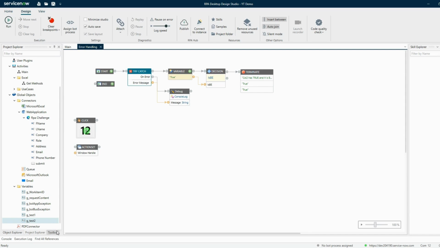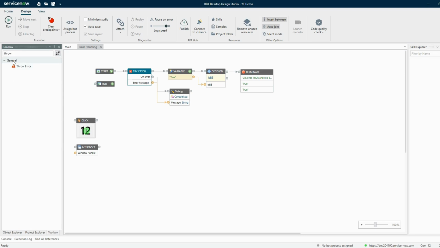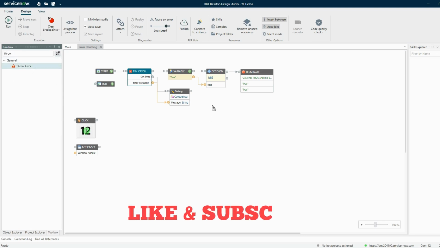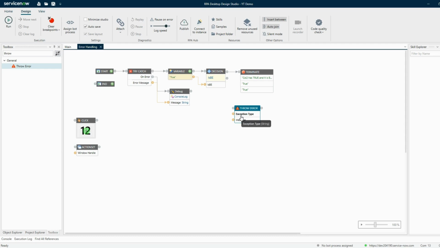First let's start with a new component, which is throw. You have this throw error under general. Let's drag and drop this, and it has two parameters, exception type and message. If you have already worked on queues, in a queue you have this parameter called exception type, and in any kind of automation you have two kinds of exceptions, application and business exception.